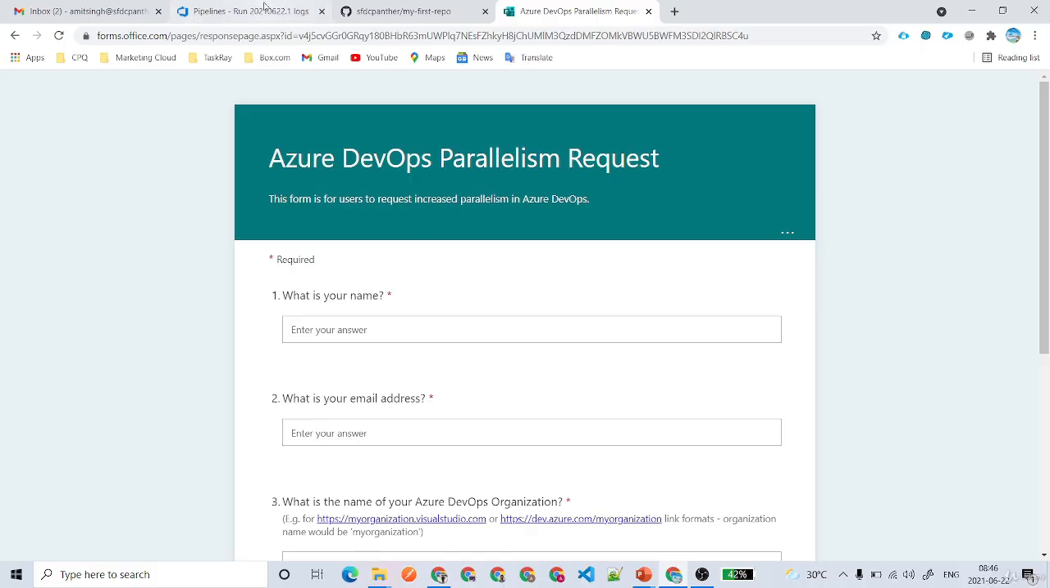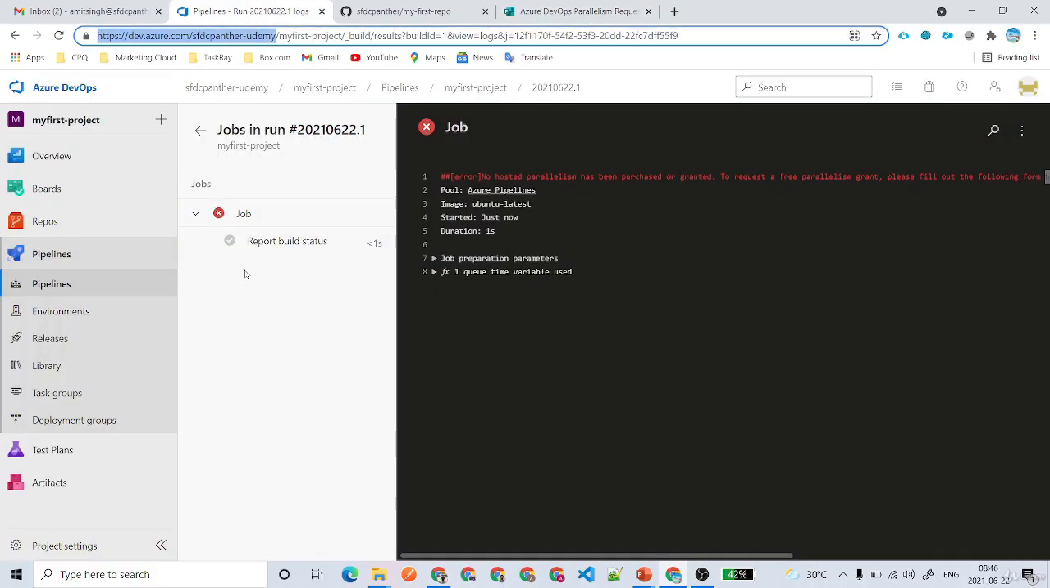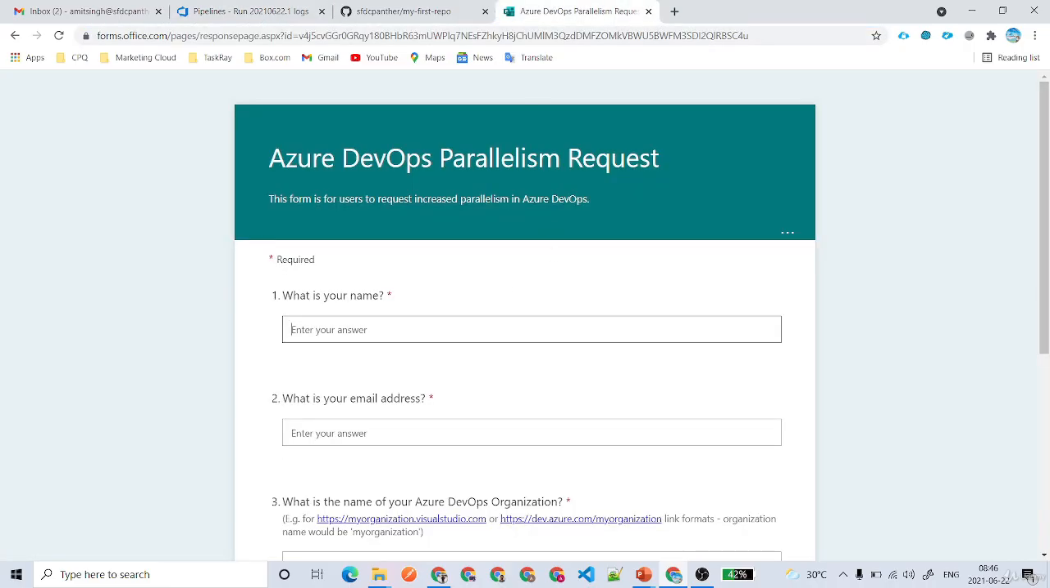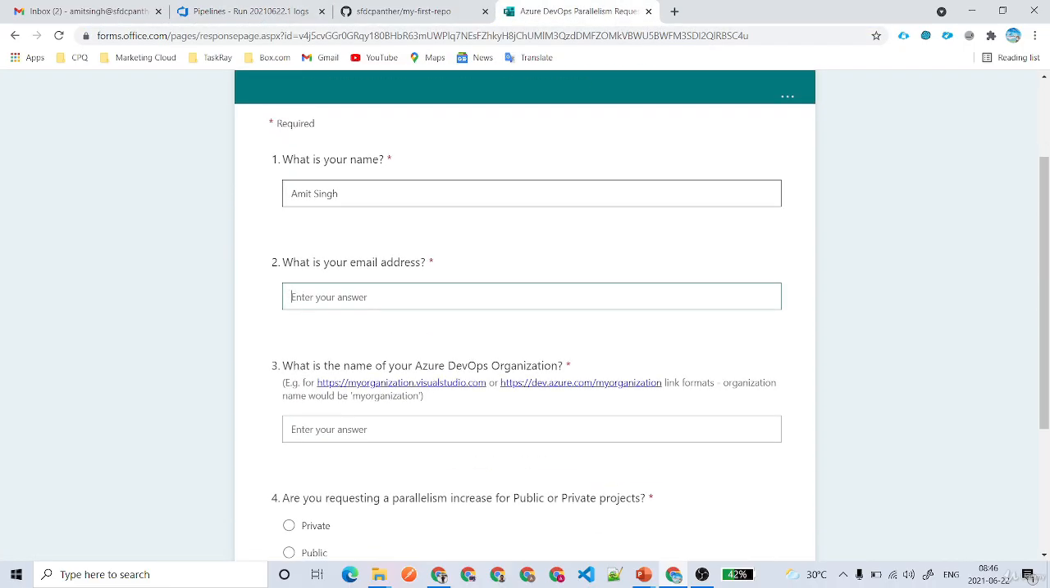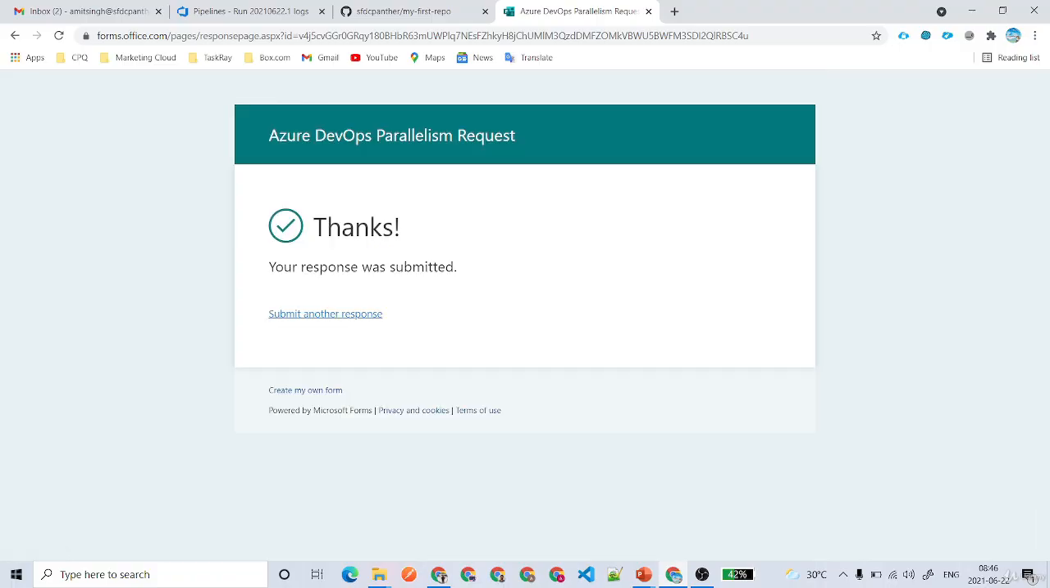So what you need to do is go ahead and copy your org URL. Provide your name, provide your email, whichever is associated with the org. So I'll say that my email is sfdc amit singh@sfdcpanther.com. What is your organization URL? This is the one. And which repositories are we working on? We are working on private projects. Go ahead and submit it. And now we have got this.